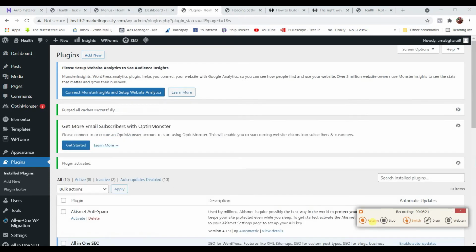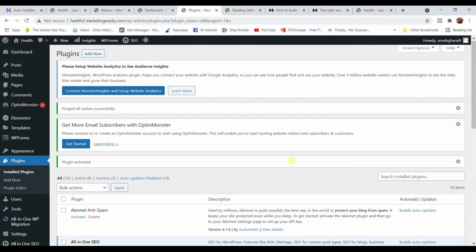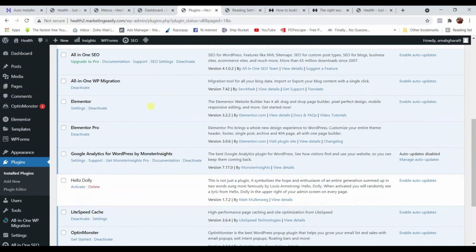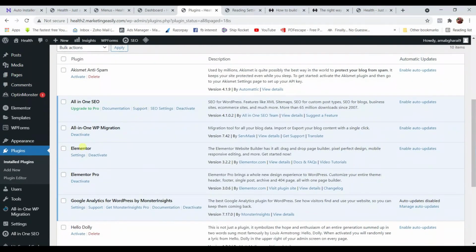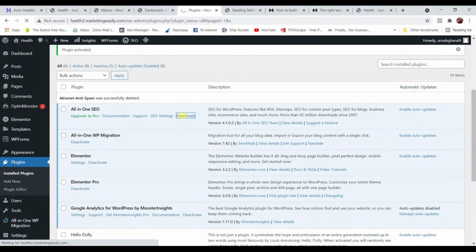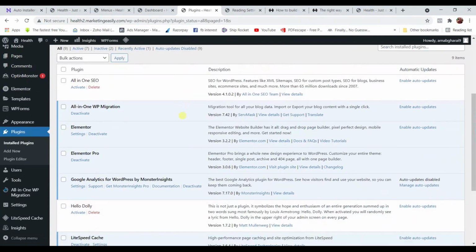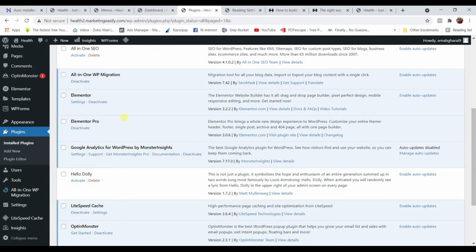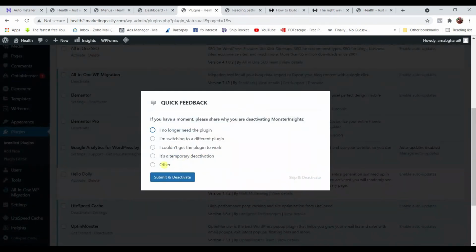So here in this section you can see all the plugins which are installed. Actually, I don't require any of these except Elementor and Elementor Pro. I can quickly delete those. All in One SEO is a great tool, but for this tutorial I don't need this, so I'm just deactivating this. WP Migration is also not required. I can simply get rid of this as well. Just delete this.